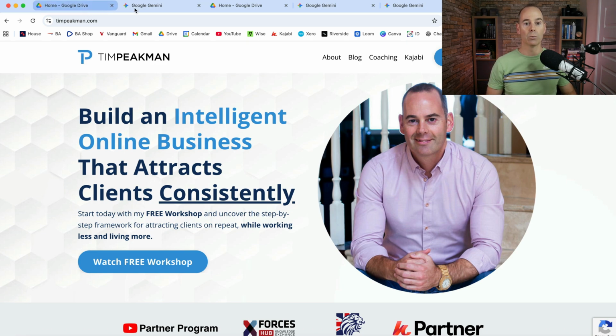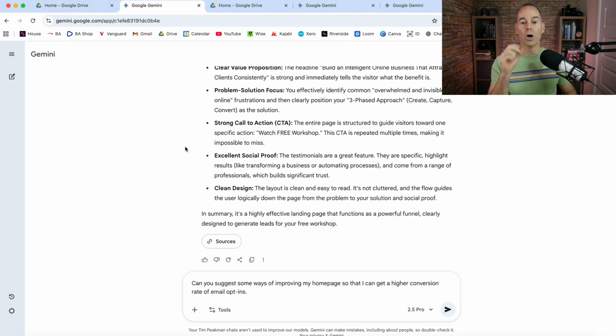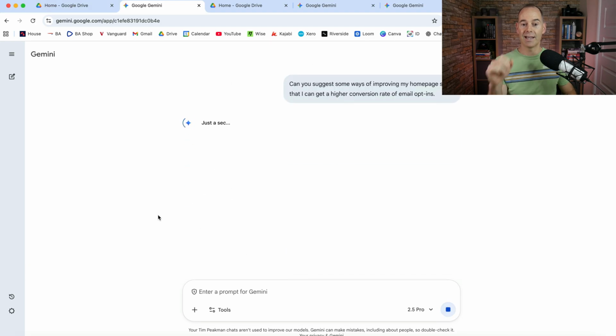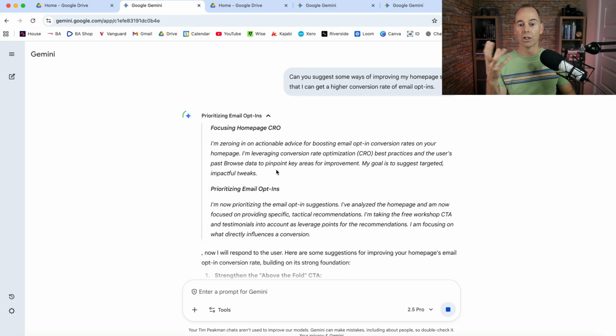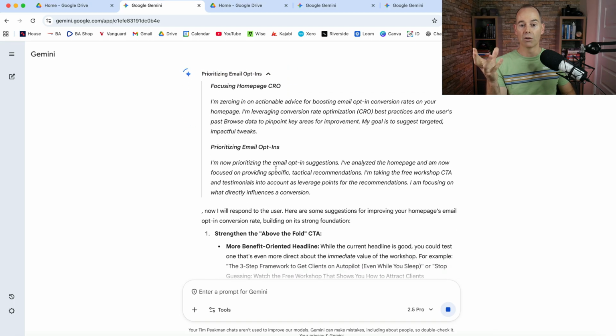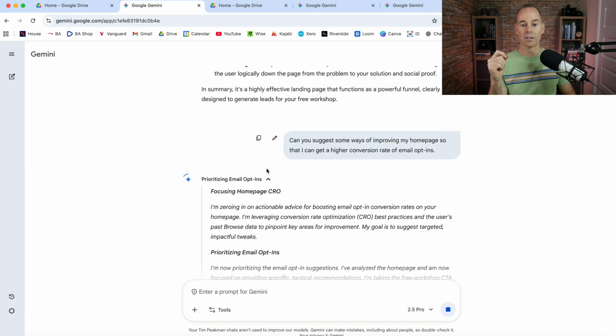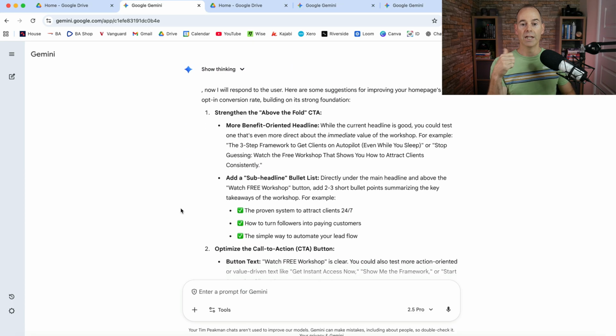So what I'm going to do here is I'm just going to go over to Google Gemini and hit send. And then again, it says just a sec. And then it's going to think about this and iterate. And then again, you can have a look at focusing the homepage CRO, prioritizing email opt-ins, and then you can see what it comes in. So I'll hide the thinking. And then it can say that strengthen the above the fold call to action. So above the fold is anything before you have to start scrolling.